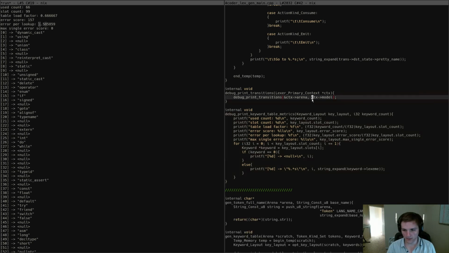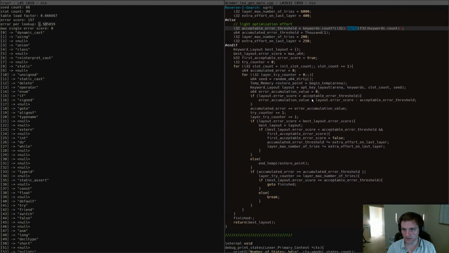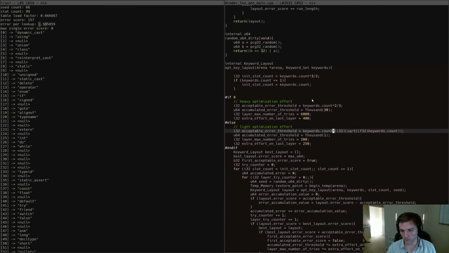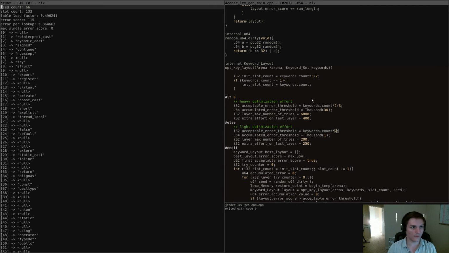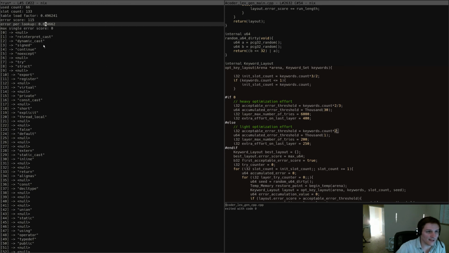So I did the square root thing. Let's just say we're going to go bigger than that. So let's say the acceptable error threshold has to be smaller than that. Instead, it needs to be no more than double this. Right, so now my error per lookup is less than 1.